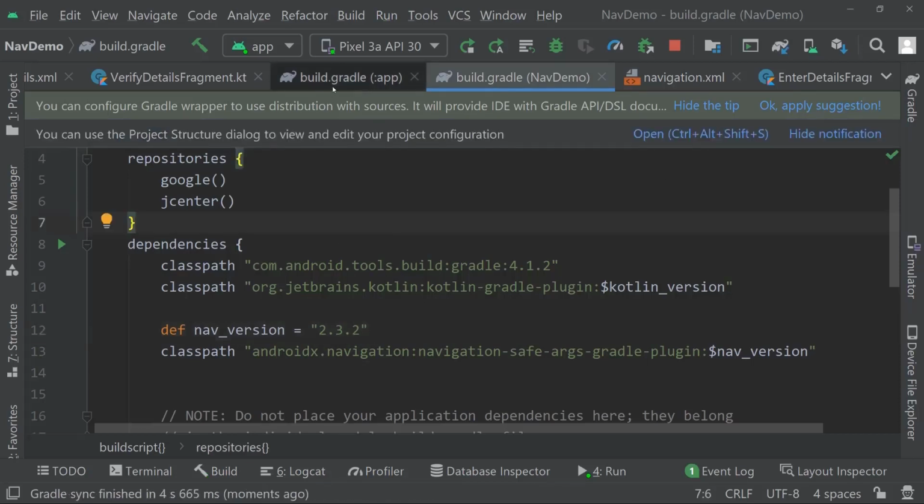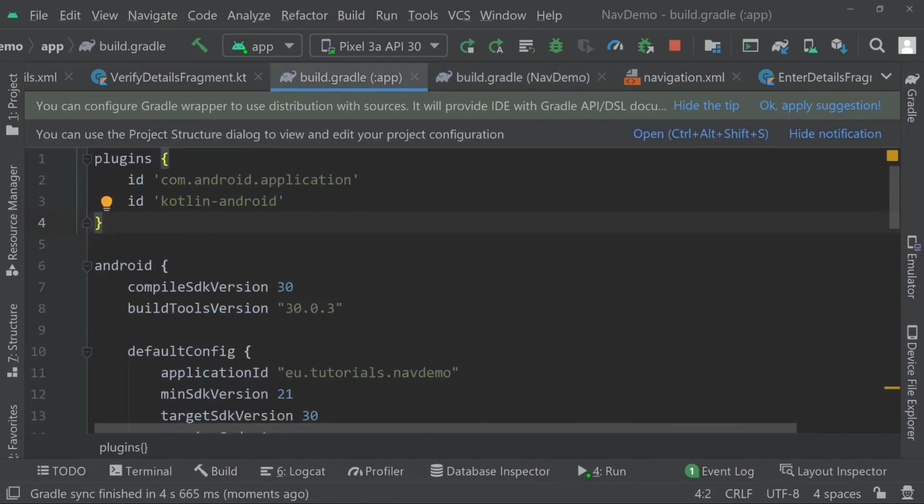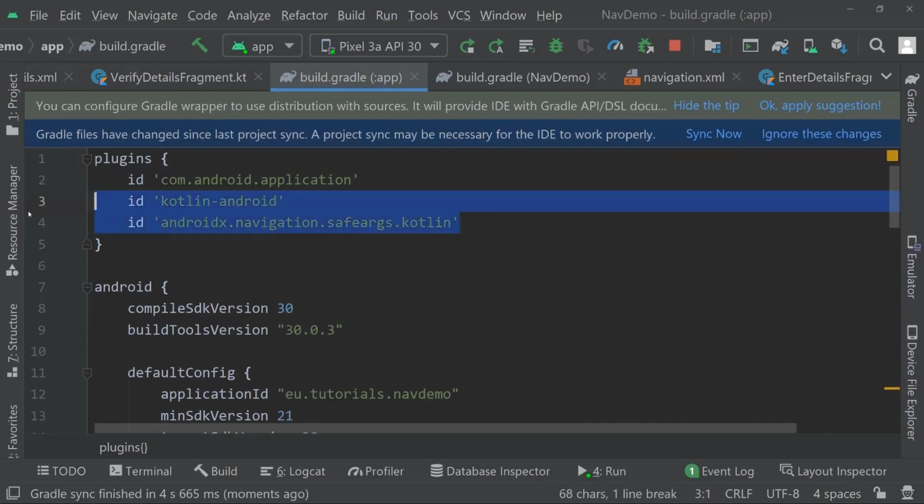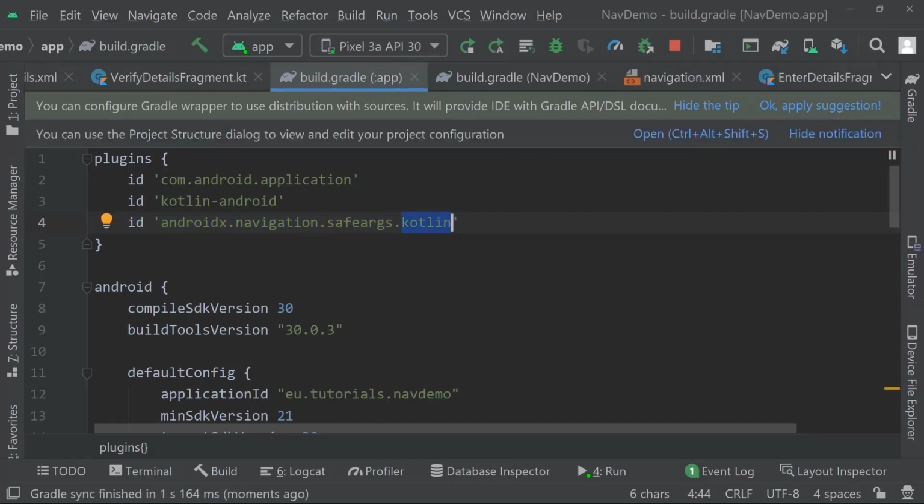And once it is synced, we need to go to our build.gradle app. And here we also need to make sure that we have this plugin installed, which means this AndroidX Navigation SafeArgs Kotlin plugin. So let's sync that as well. This will install the plugin for us. Now we can use it throughout our application.